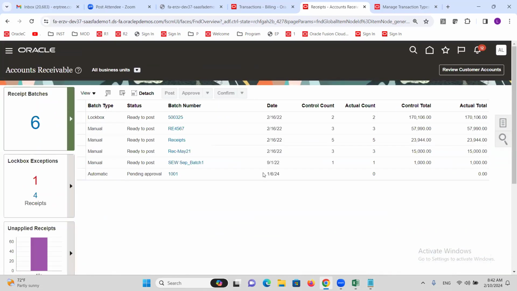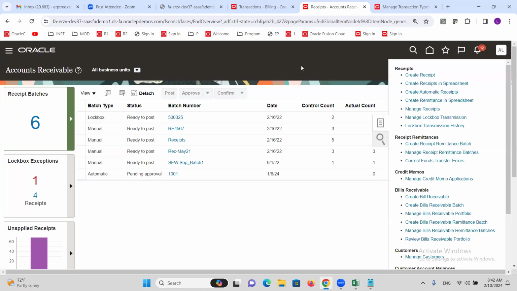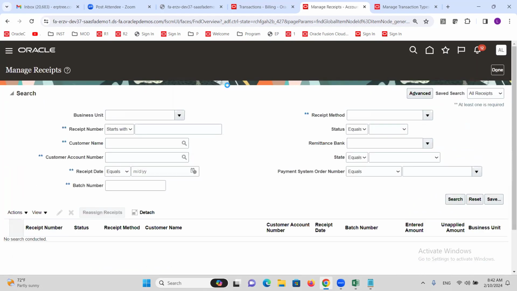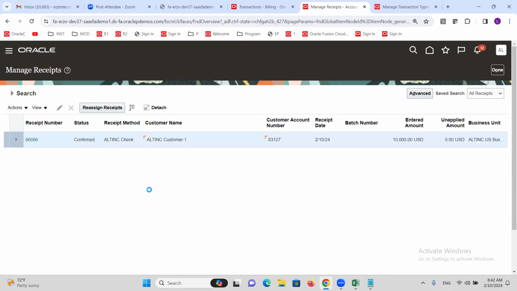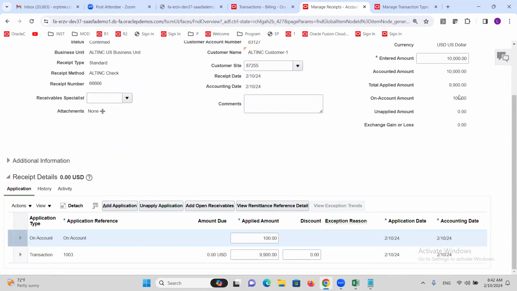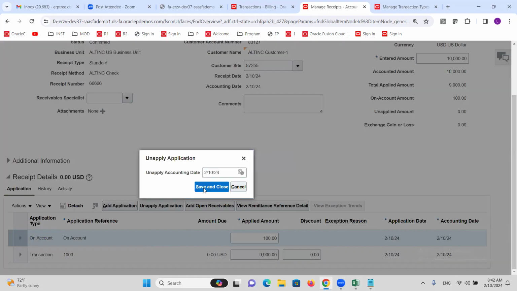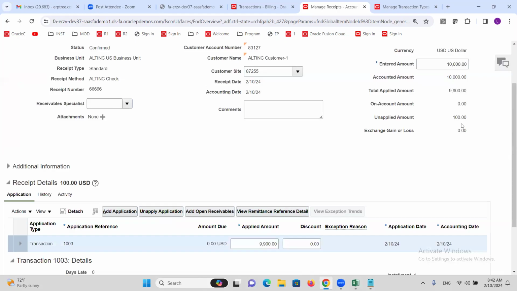Okay, done. In future, if the customer says there is a certain amount they paid in excess that you should apply on so-and-so transaction, the customer will inform, then you can go to the same receipt. Amount is in on account. If the amount is in on account, you cannot apply it on any transaction. The system won't allow it. You have to release it. Select on account, click on unapply application. Save and close. Now it will be released and available as unapplied. Then this amount you can apply on any other transaction.